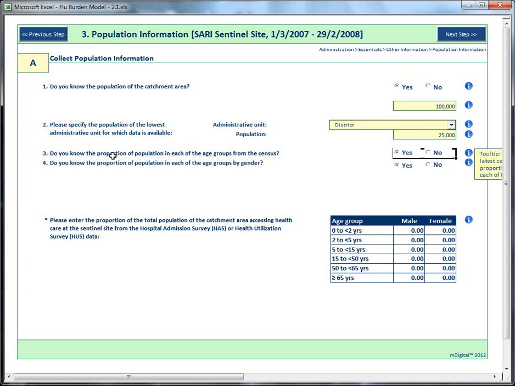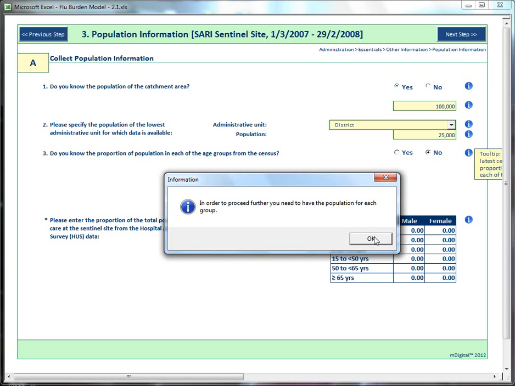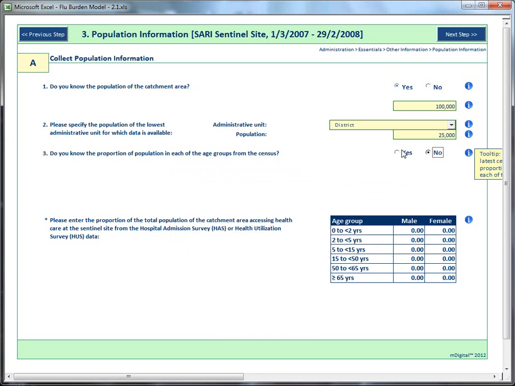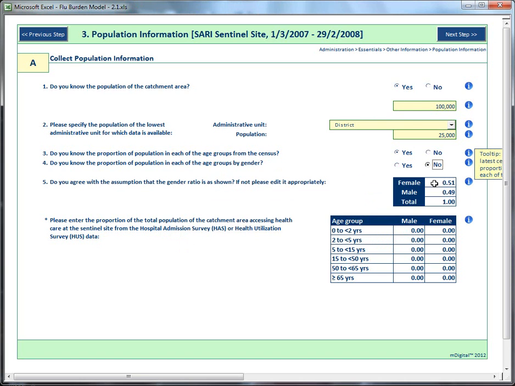Here, finally, do you know the proportion of population in each of the age groups from the census? This is essential. We cannot continue if we don't know that, and we get prompted about it. So we do need to know that before we can continue. The next question is, do you know the proportion of population in each of the age groups by gender? And if we do know that, that is fine. We can specify that in the next page. If we don't, there is a default value given so that we can use this instead.